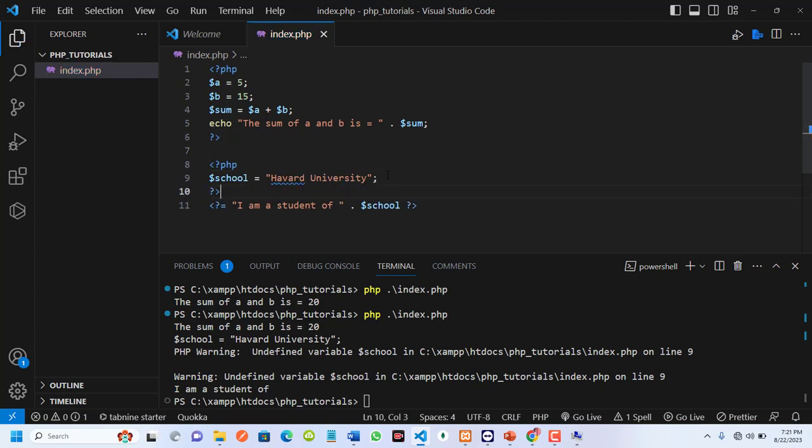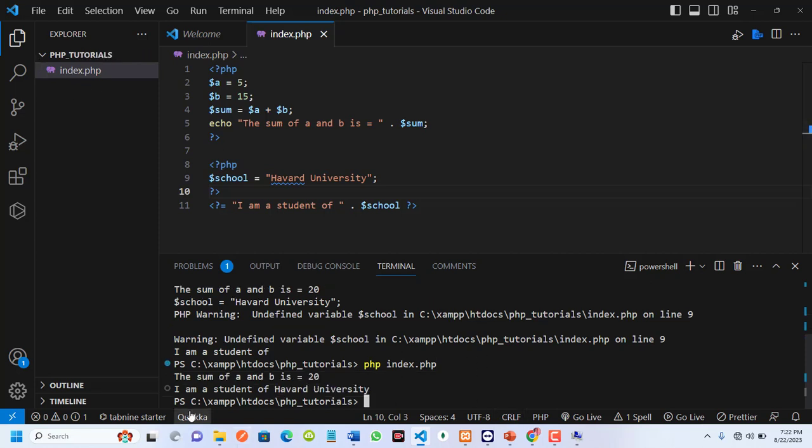So let's run this again. That will be php index.php. Index.php is the name of the file. So I press enter. Fantastic. You can see: I am a student of Advert University. The sum of A and B is equal to 20.